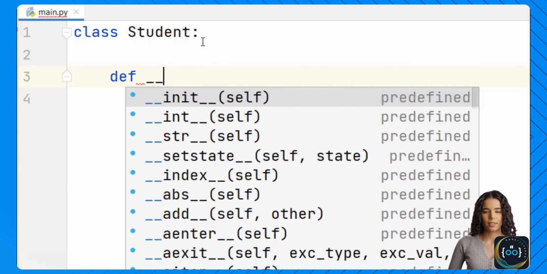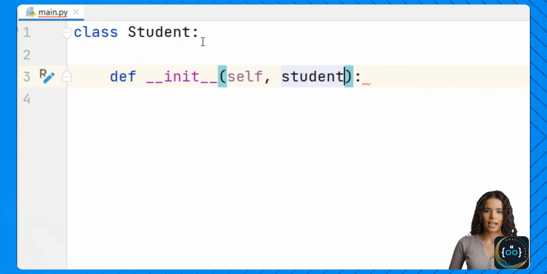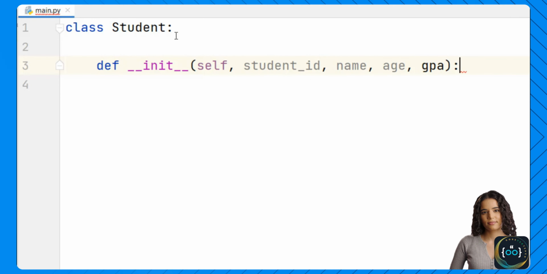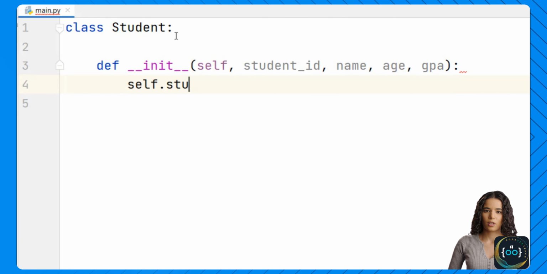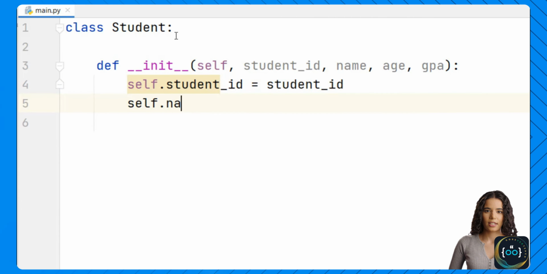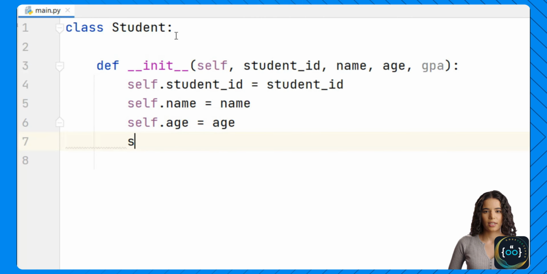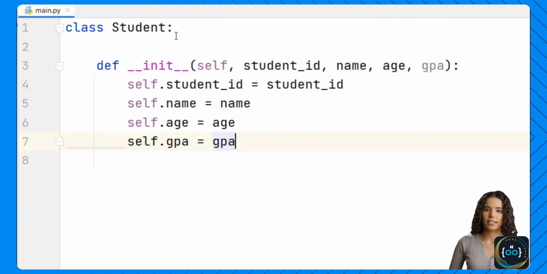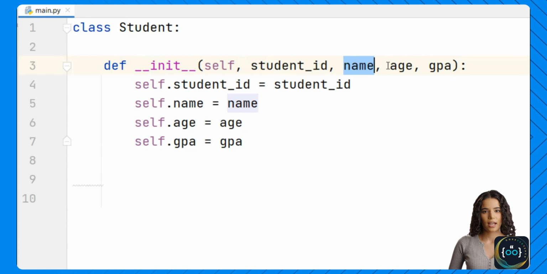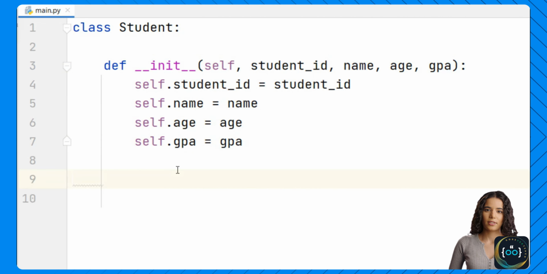We define the student class, and now we need the constructor, init with self. We're going to take as arguments the student ID, the name, the age, and the GPA. We assign them as instance attributes. Self.studentID, self.name, name, self.age, age, and self.gpa, GPA, okay? Now we have our class constructor. We will need to pass these arguments when we create a student instance, and we assign them as instance attributes.